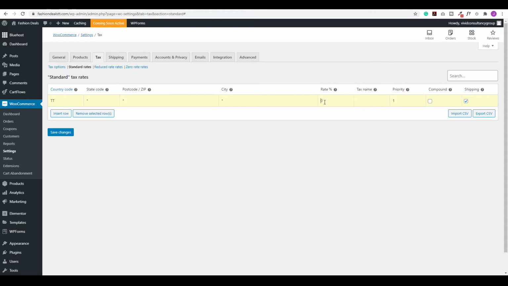So here we enter the rate of the tax. In my case, the sales tax here in Trinidad and Tobago is 12.5%, and you could include the extra zeros because it goes up to 4 decimal places. You could give a name to the tax. I'm going to call mine VAT. You could also set a priority, especially if you have more than one tax that is applicable.